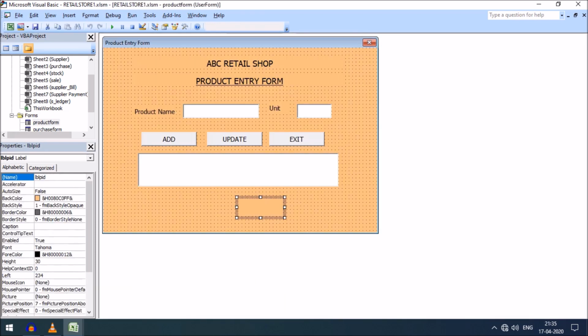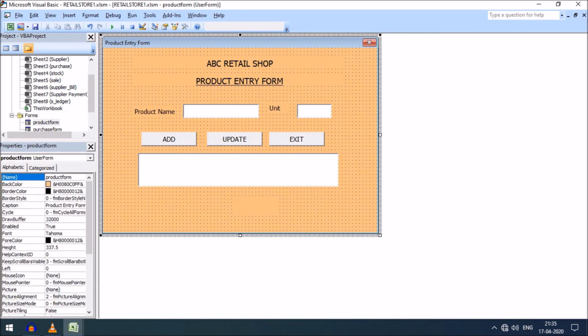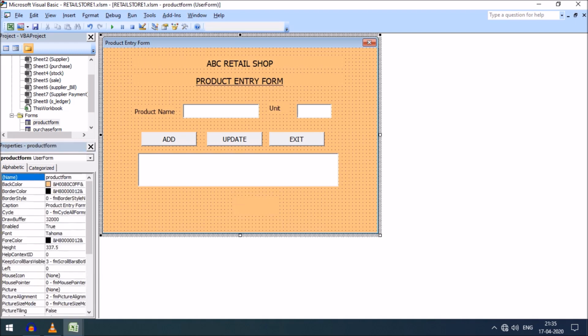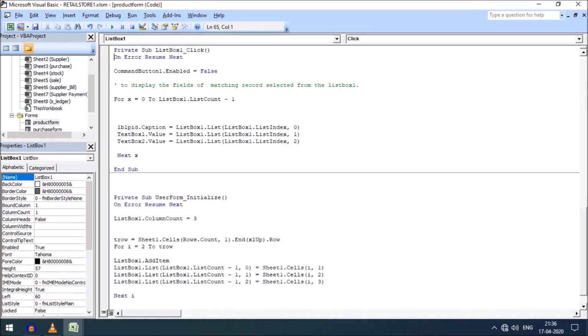That means this is the label. This label you can see here. I have taken the background color of the user form for this label, so it may not be clearly seen, but if I click on this, you can see a square box. This is our label product ID. So double clicking within that list box, our product ID caption will be ListBox1.List(ListBox1.ListIndex, 0). That means the first column.